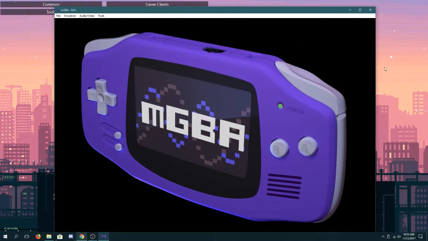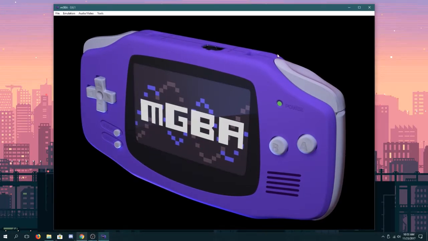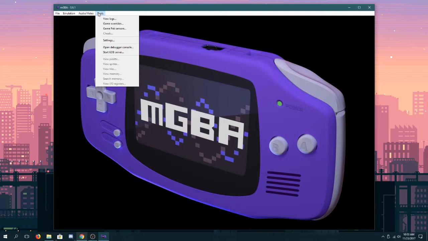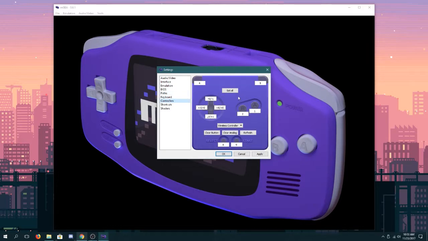So once it opens, you'll find the mGBA emulator's main screen here. It might be a little bit smaller at first, but we can fix that. And the first thing we're going to do is adjust our control settings. So if you head over to the Tools tab here and hit Settings, you'll see a bunch of different settings. I wouldn't mess with any of these really. But then you can go over to Controllers and you see all the layouts for all the buttons.